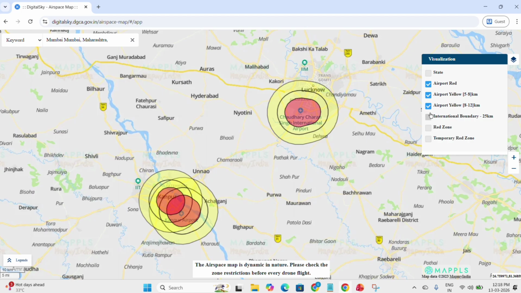After that, we are seeing the airport yellow zone, the outer zone, which has a range of 8 to 12 kilometers. This area is still monitored and controlled. Drone operators in this zone must follow the Digital Sky permissions, ensuring that the flight remains within the allowed altitude limits. This zone has relatively fewer restrictions compared to the inner yellow zone. This classification acts as a buffer region, providing additional safety around airports.